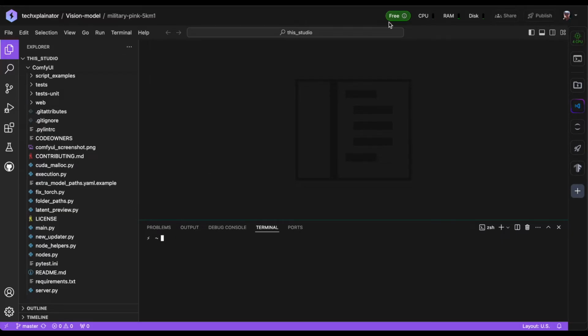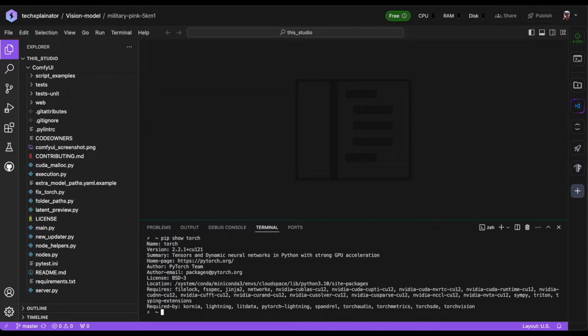For those of you who have installed ComfyUI before on your local machine, you might be wondering why I'm not installing PyTorch here. Don't worry, Lightning AI Studios come pre-equipped with PyTorch, so there's no need to install it separately. You can verify the installed version by running pip show torch in the terminal.